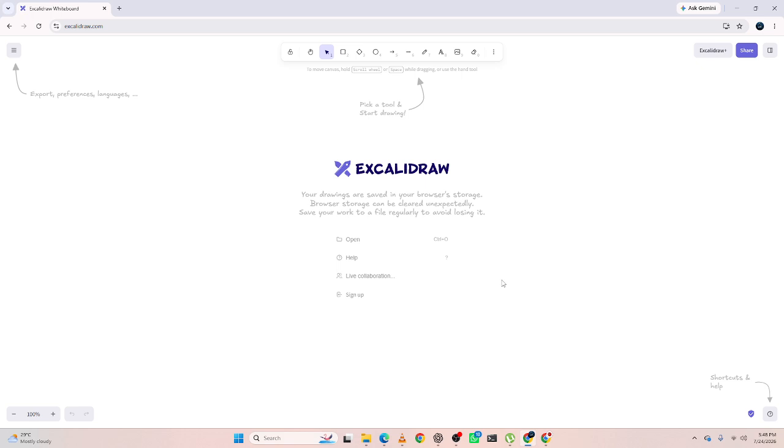And that's how to create organizational charts in Excalidraw in 2026. Whether you're documenting a company structure, planning a new team, or presenting reporting relationships, Excalidraw provides a simple and flexible way to build professional organizational charts.